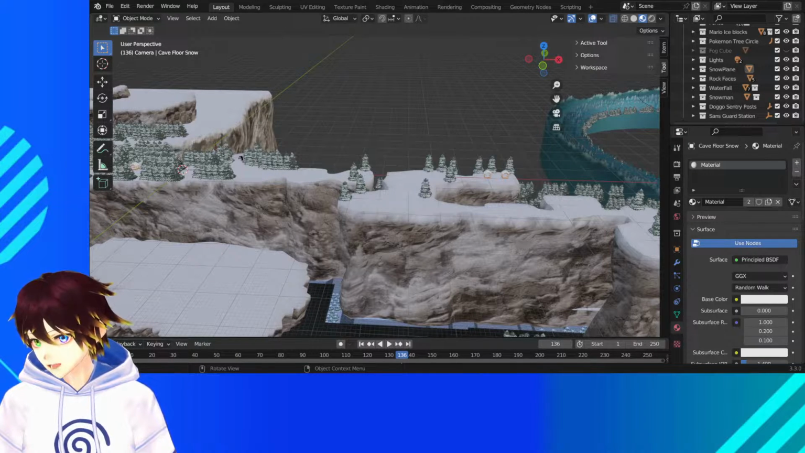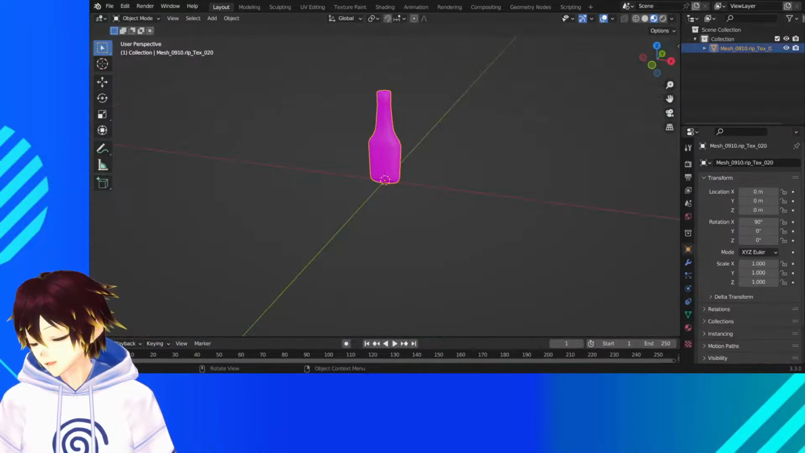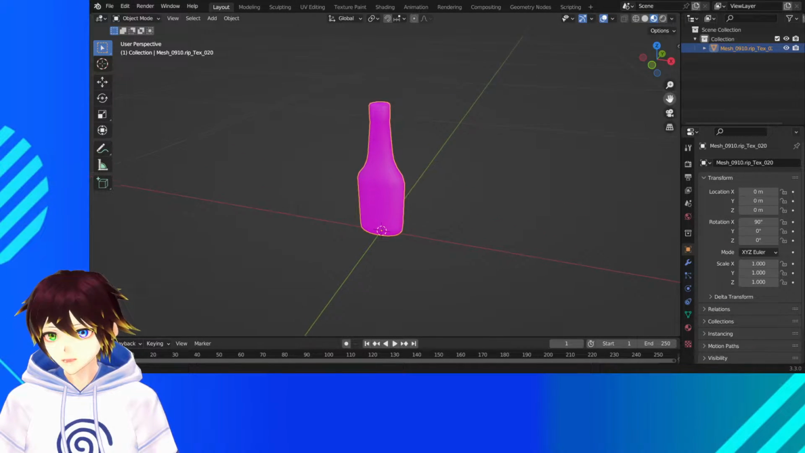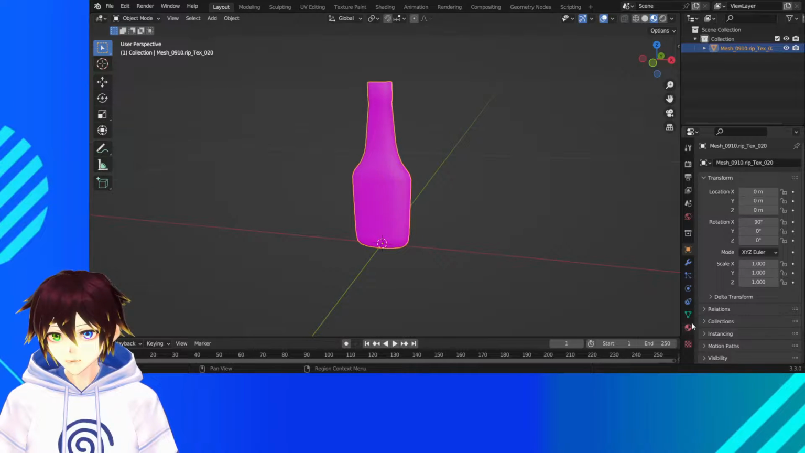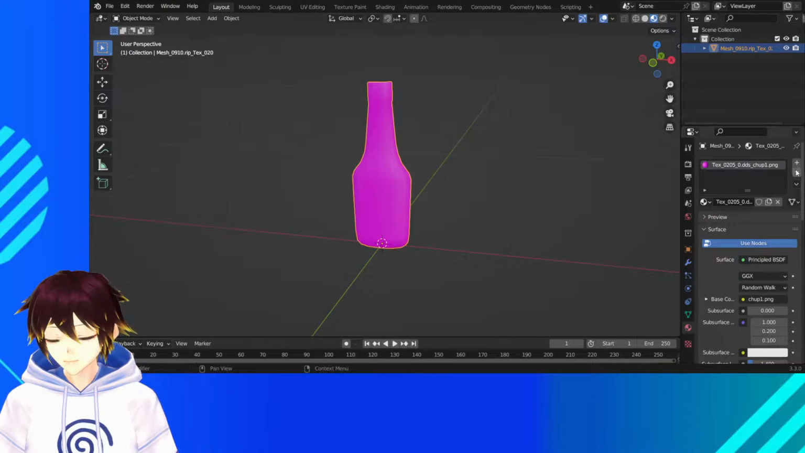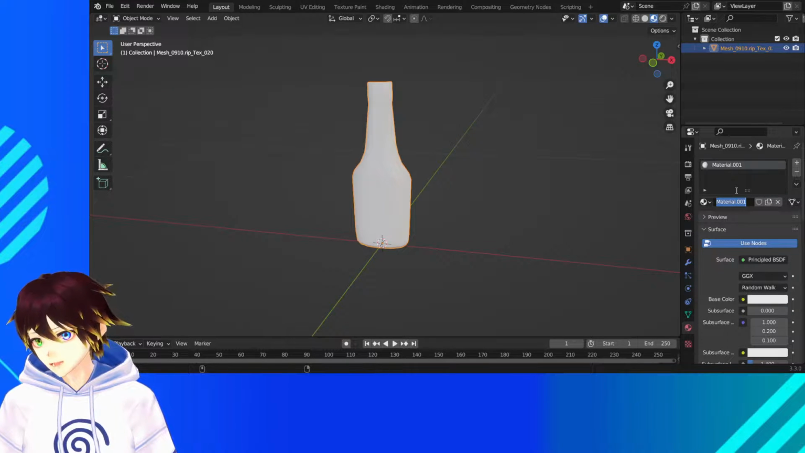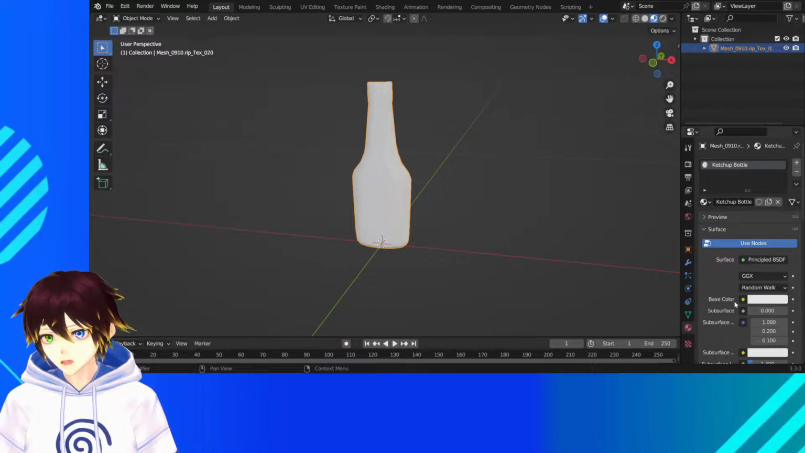So what I'm going to do is switch this over to the other version of Blender. So we've got this one, I believe. There we go. This one I'm just messing around with. This is the bottle of ketchup. But I've got to get the material for it, so we'll just do ketchup bottle.